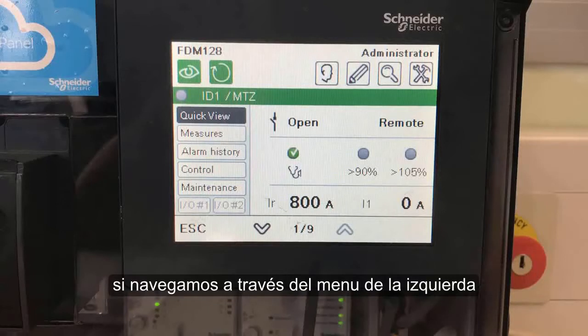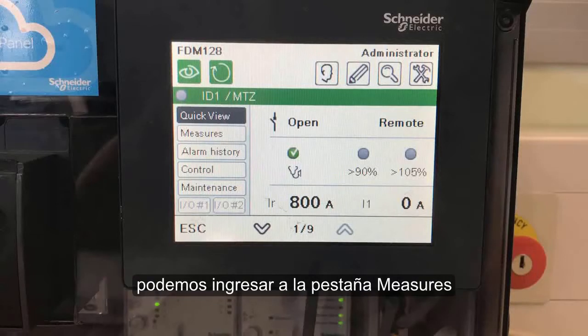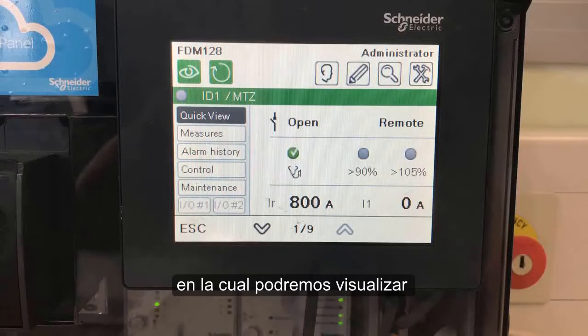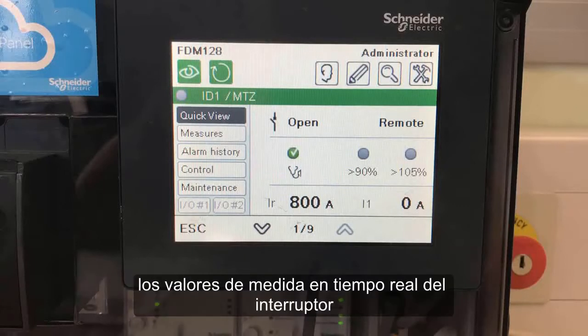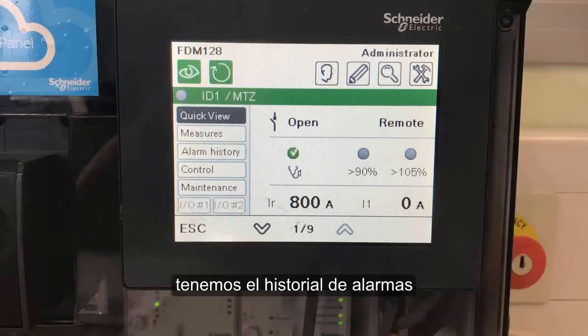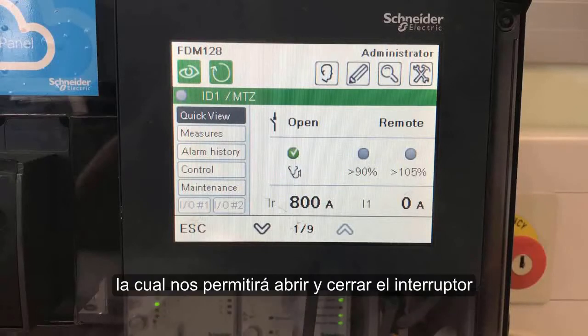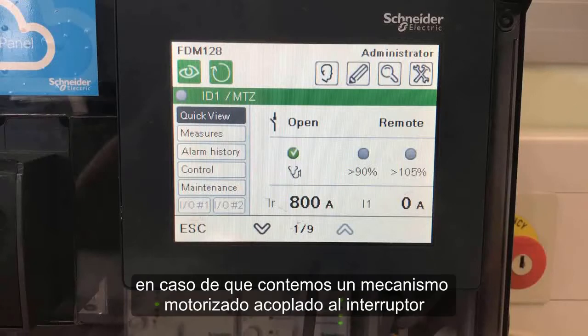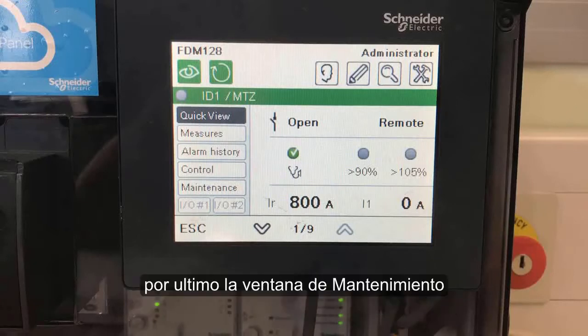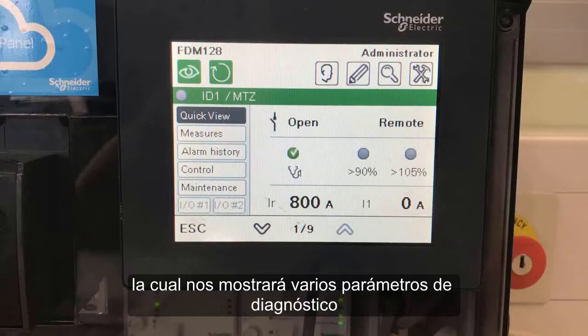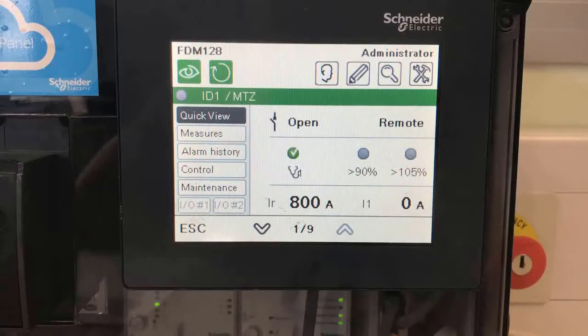And if you go through the menus on the left hand side, we can see the measures tab, which will show you all of the real-time readings of the actual circuit breaker. We've got the alarm history. We've got the control option, which allows you to open and close the breaker if you had a motor mechanism fitted to it. And then the maintenance tab, which will show you various diagnostics.